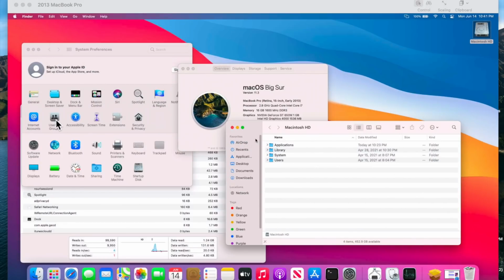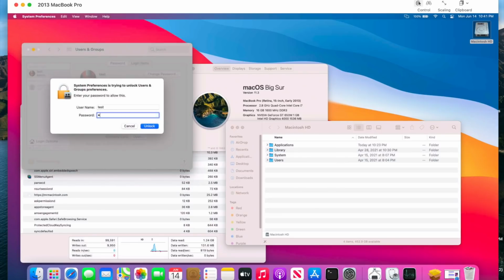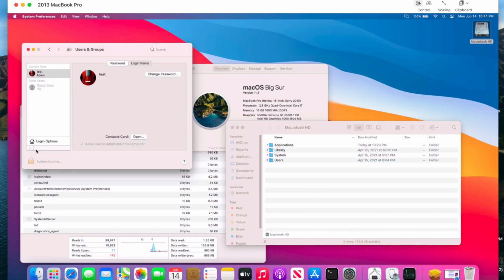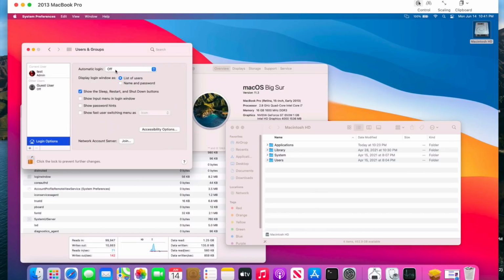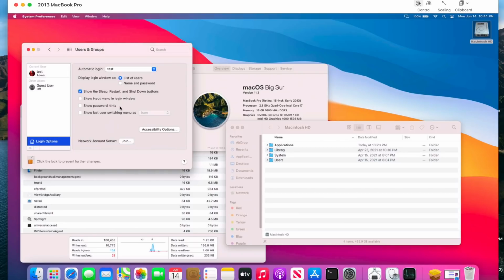So let's show you how to do that. We'll go into Users and Groups, and then we need to unlock, type in our password here. And then we're going to go into Login Options, and we're going to turn on automatic login for test. We're going to type in the password, and we'll hit OK. And now automatic login is enabled. So if I reboot this system right now, it's going to go directly to the desktop, and that's exactly what we want so we can install those volume patches after the upgrade is complete.